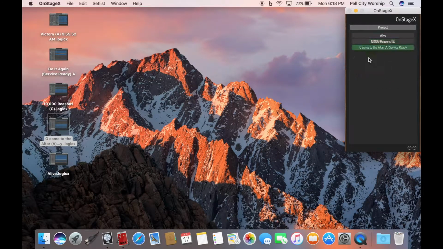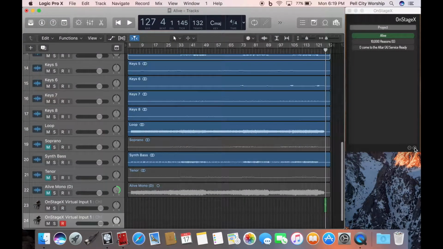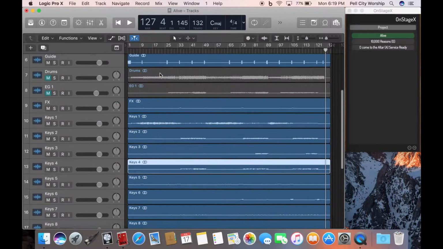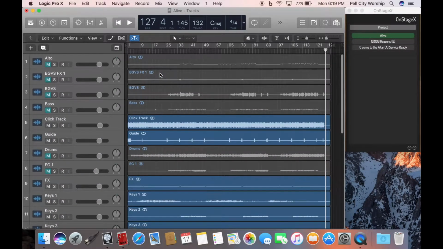Next, load in a typical Sunday morning set list. As you can see, we loaded into OnStage Alive, 10,000 Reasons, and O Come to the Altar. By clicking the right arrow in the bottom right of OnStage, you will load in the Logic file. You will now see the Logic interface and all the tracks available to use on Sunday.